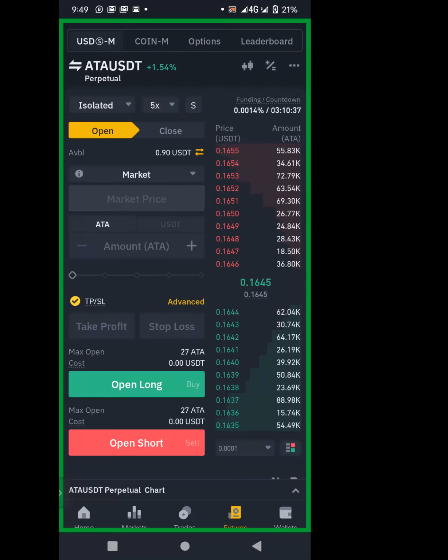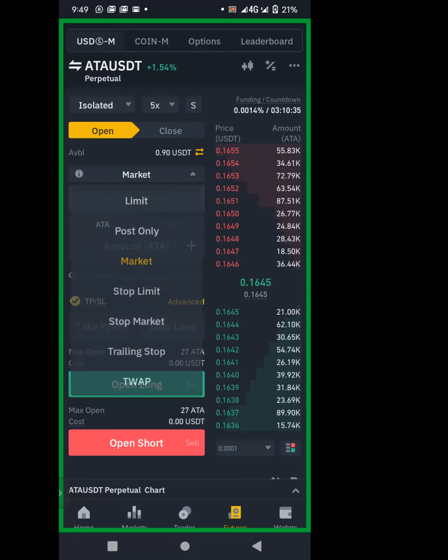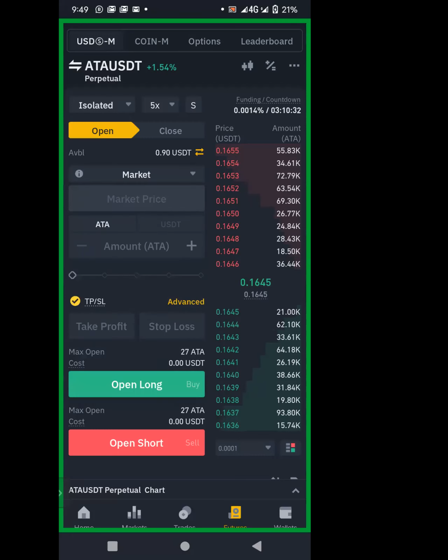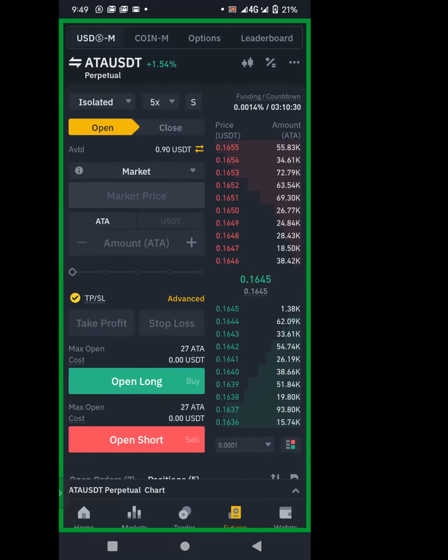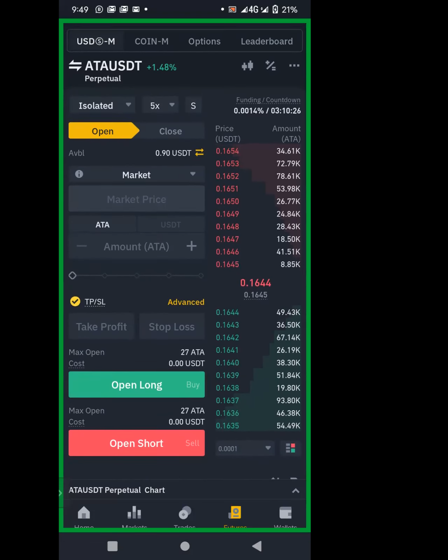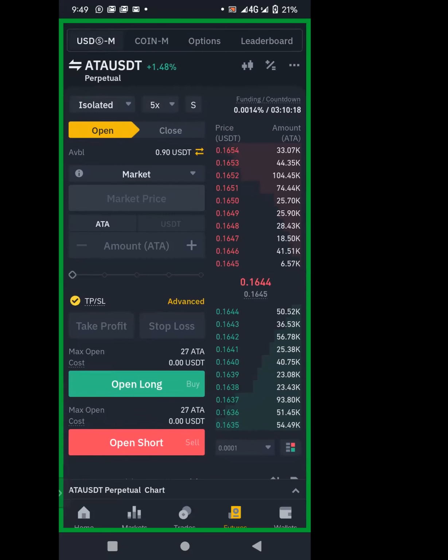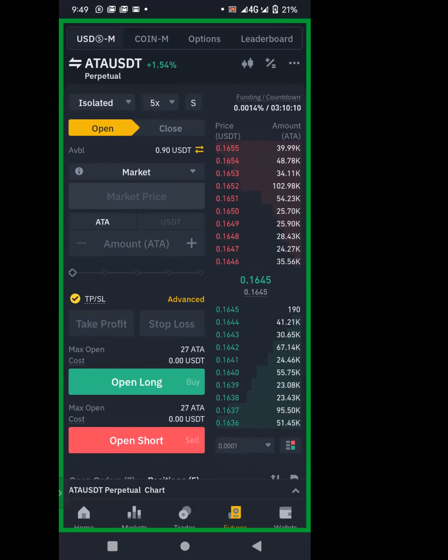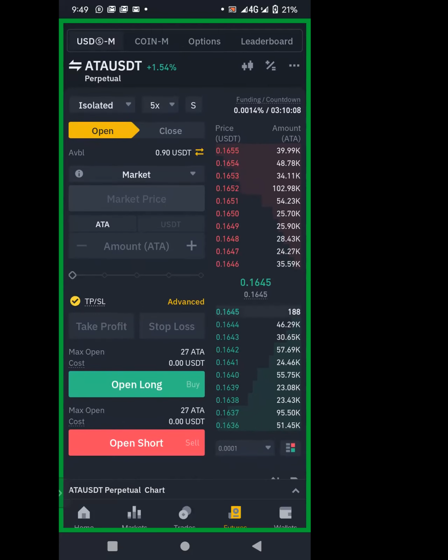If you set it to market, that means you want to use the current market price for your entry. You can see even the price here is not showing. The reason the entry price is not showing now is because you have decided for the market to choose the price for you. You can see the market price right here at the right hand side, 0.1645. That's the current market price. So you are now choosing for the market to select for you.